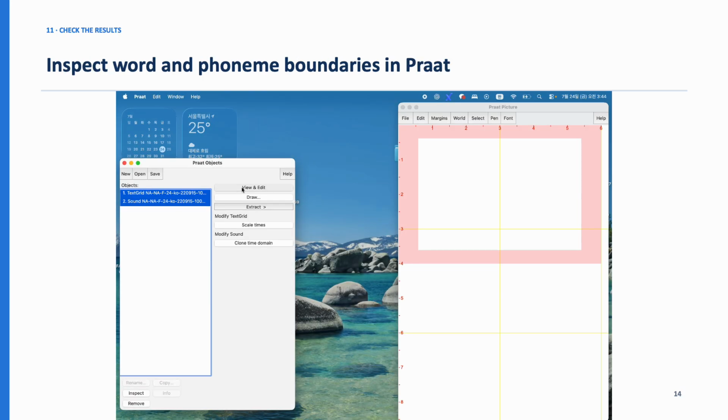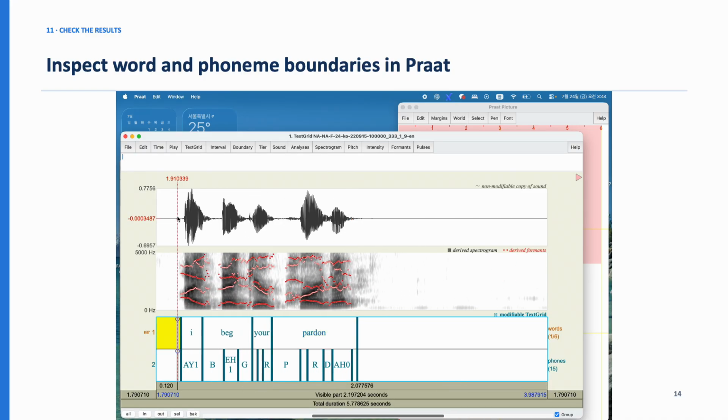Finally, open the TextGrid files in Praat and check the results. Make sure that the word boundaries and phoneme boundaries have been generated properly.